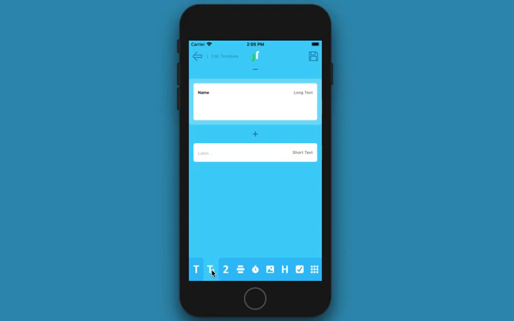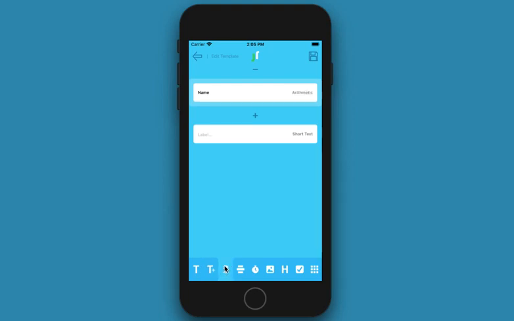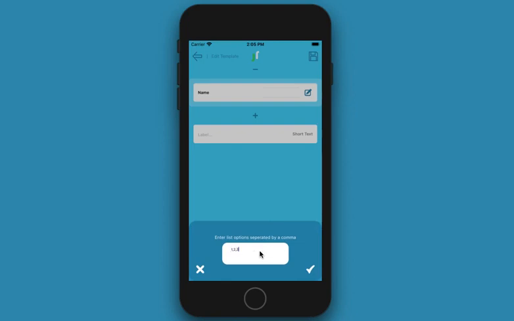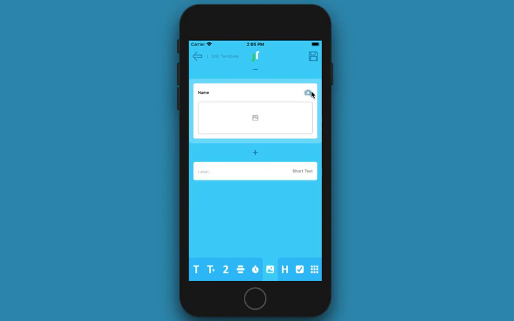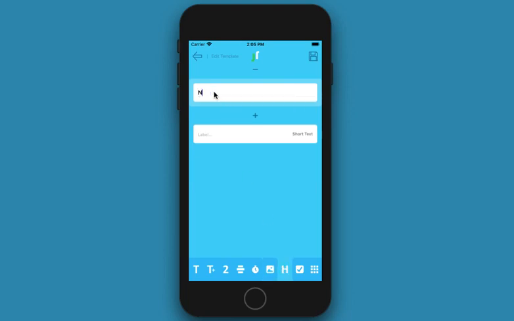The second is long text, which is great for multiple paragraphs of text. The third is arithmetic, which allows you to enter mathematical equations and gives you a solution. The fourth is the list of data types, which allows you to store a list of available options. The fifth is a timer, which allows you to record how long a task takes to complete. The sixth is the picture field, which allows you to capture images with your device and store them right inside your file. The seventh is the header field, which allows you to organize your document into sections.